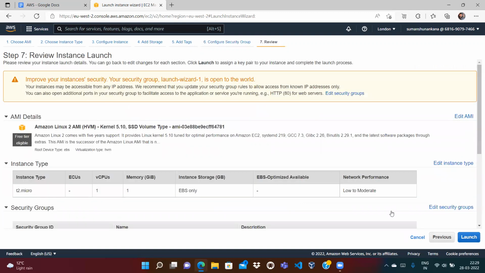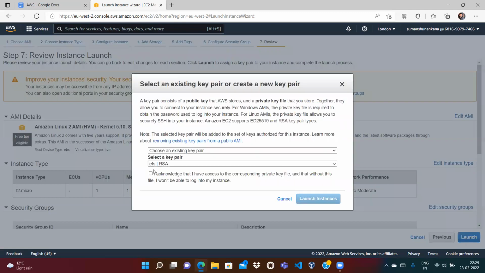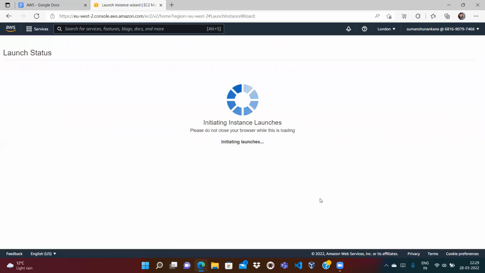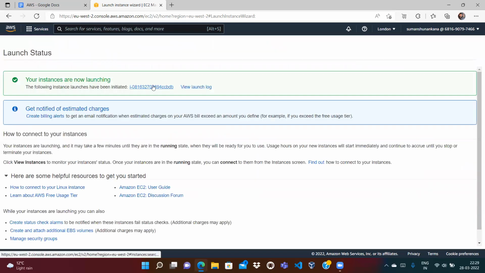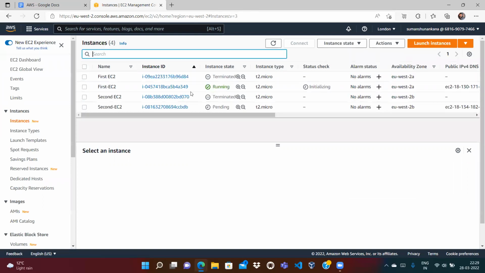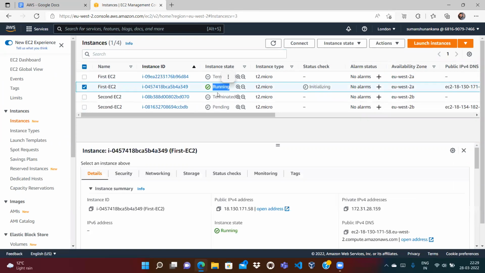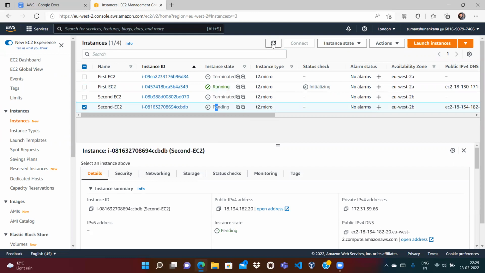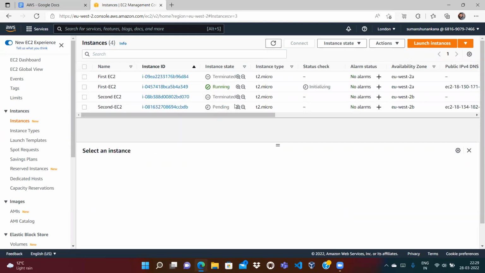So review and launch, and let me use the existing key pair EFS rather than creating a new key pair. So I am using the existing key pair EFS only. So launch instance. Okay. So the first is running and the second is in the pending state. So it will be up and running within a few seconds.